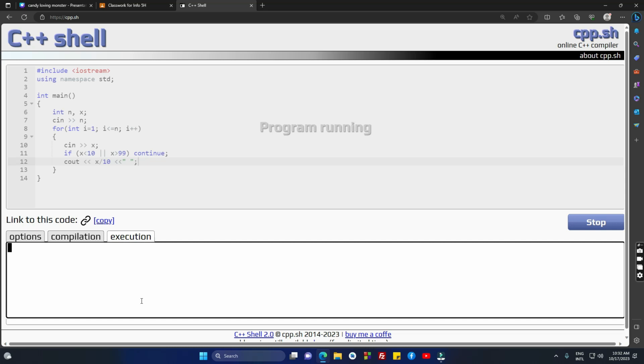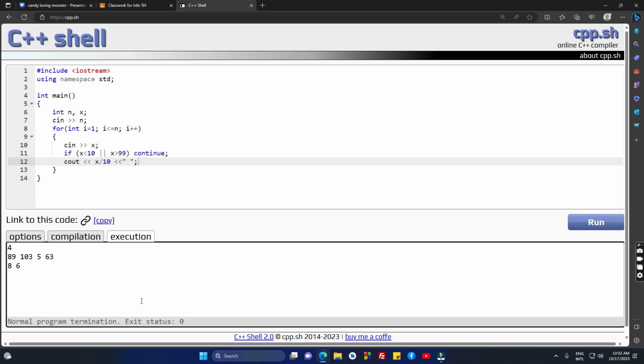So let's say I have 4 numbers and they are 89, 103, 5, and 63. So you see that it prints only 8, which is the first digit of 89, and it prints 6, which is the first digit of 63, but we ignored these numbers because 103 is bigger than 99 and 5 is smaller than 10.